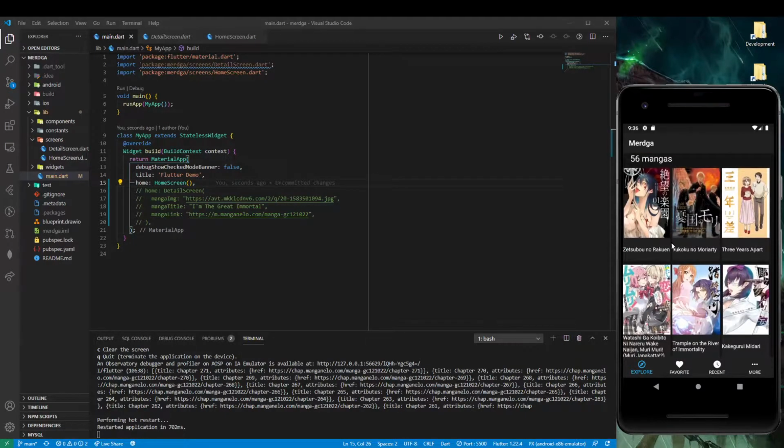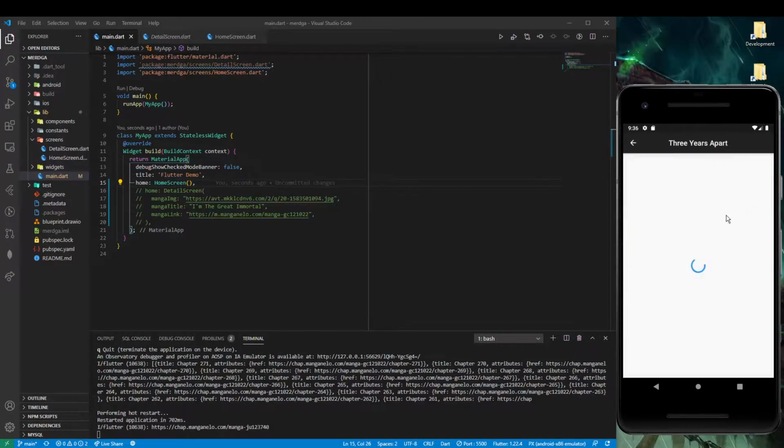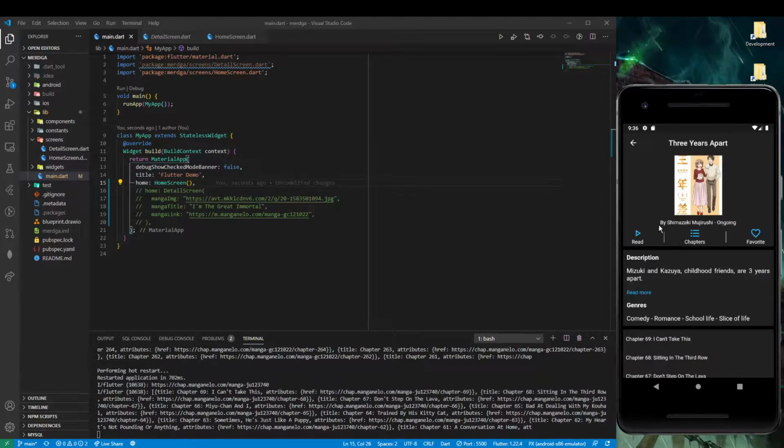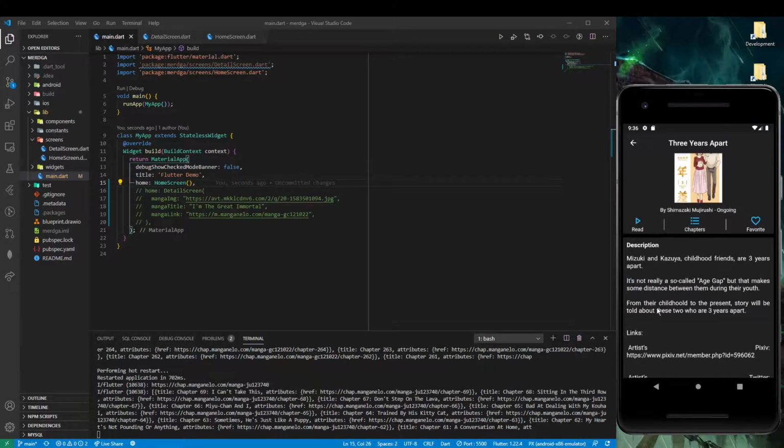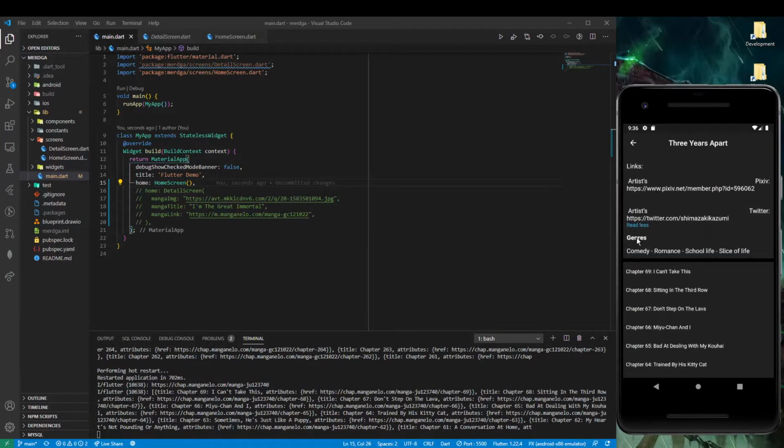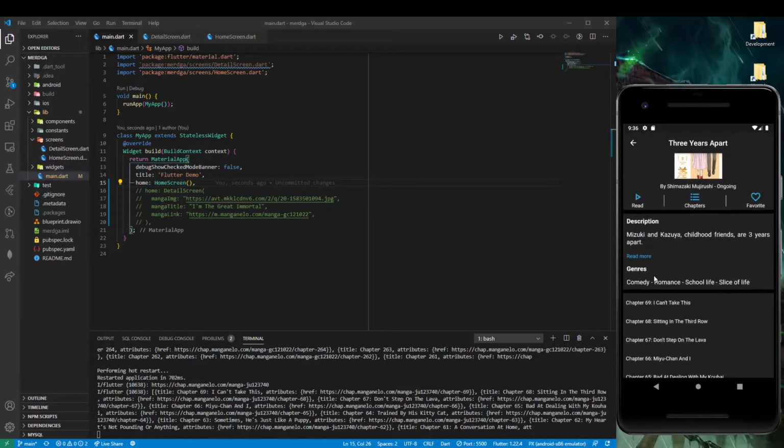So let's continue. That's only accessibility, it's not that hard to implement. Let's say when the user clicks on the manga itself, 3 years apart, they'll load the manga title, author, description, and genre and the chapters.